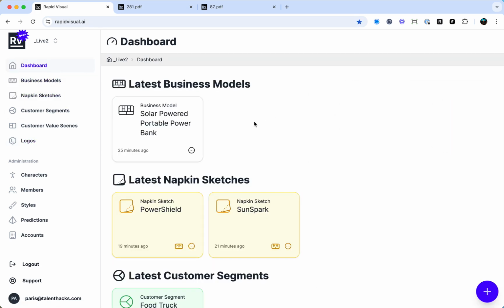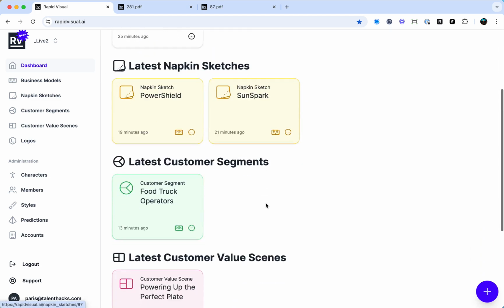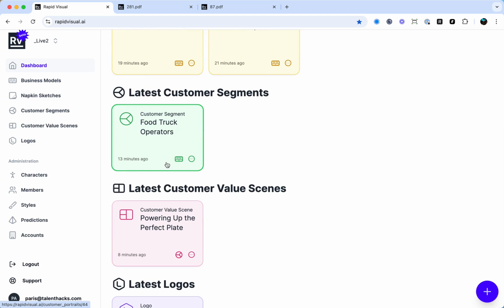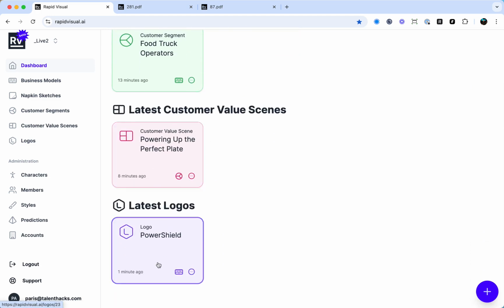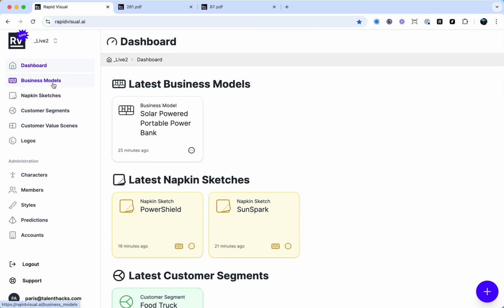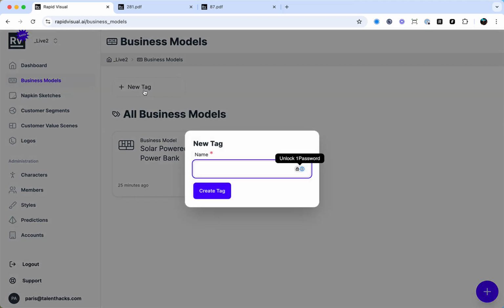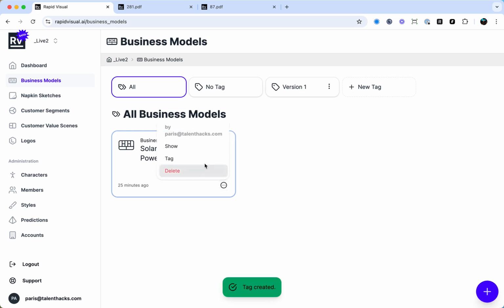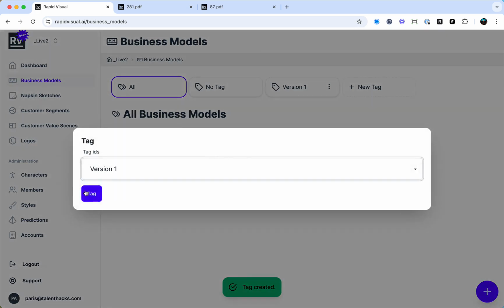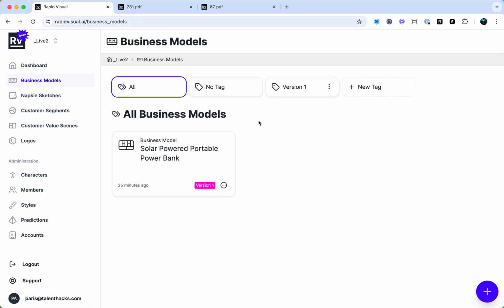If we go back to the dashboard, we now have everything we created: a business model, 2 napkin sketches, 1 customer segment with the profile. We have 1 customer value scene and even a logo. As we continue to do this, we can start to see how the volume increases, and the way to control that will be through creating tags. And a tag is simply a folder where you can create a tag and say version 1. Maybe you can label that in some way, and then you can go to any item that you have, tag it, and then you can view only the ones that are in version 1, all of them, or no tag.